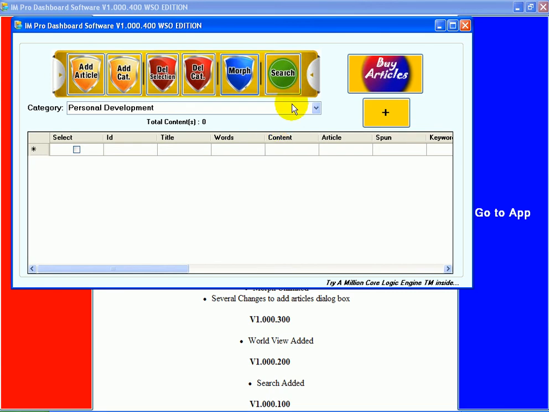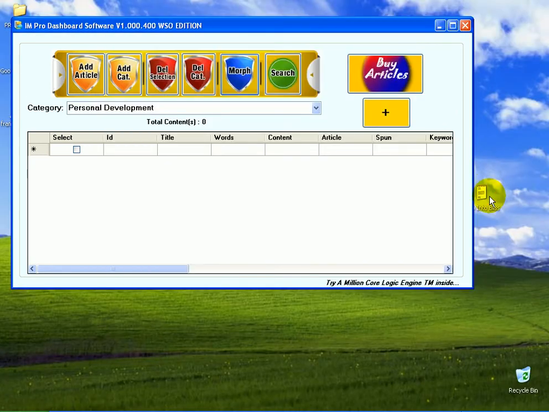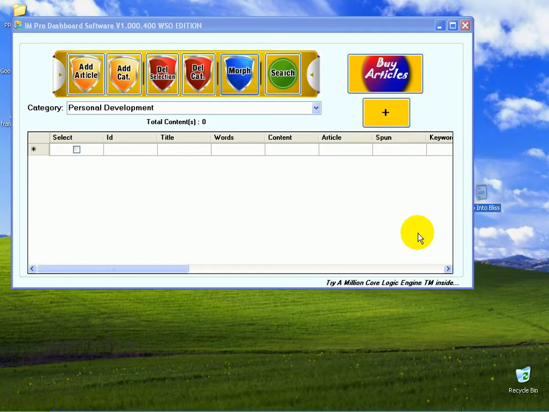We want to add an article. Now I've got an article here which I'm just gonna copy and paste in, nice and simple.